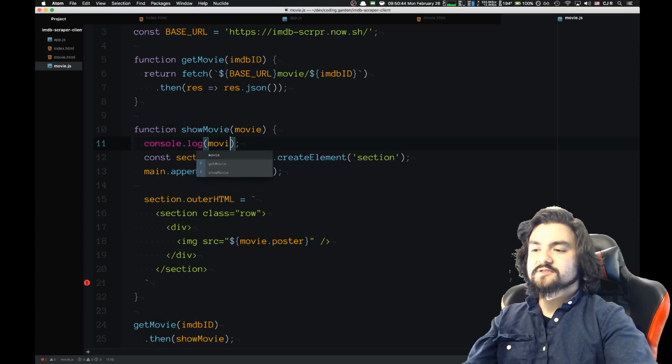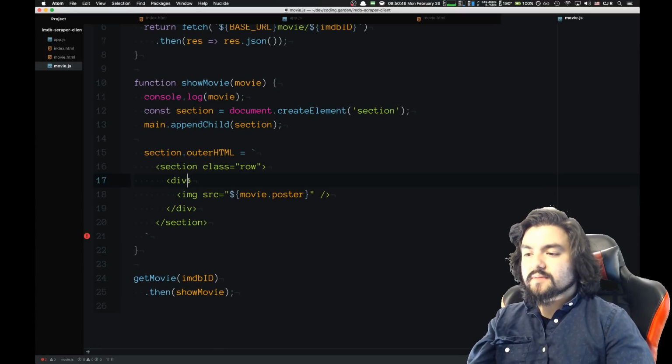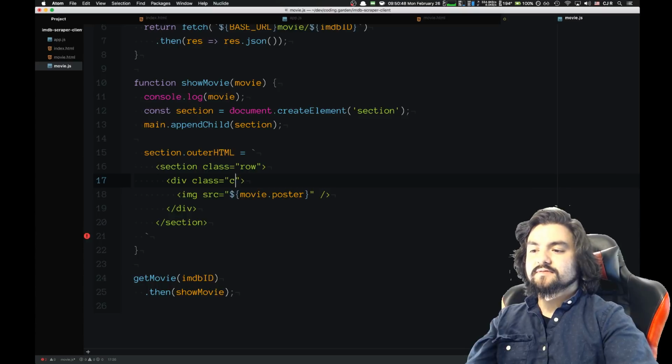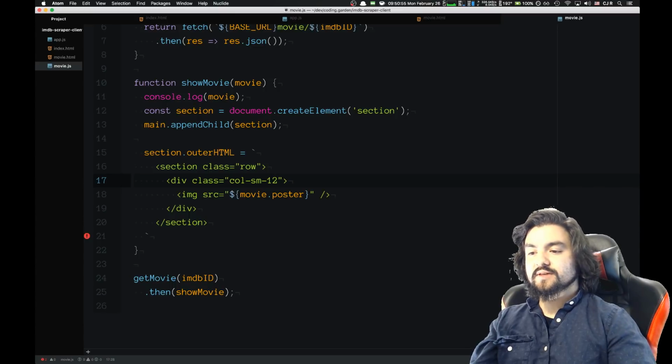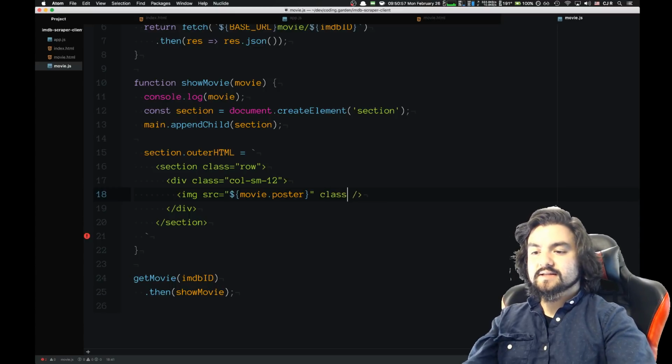Let's log the movie, make sure we can get all the properties. This will have a class of col-sm-12. So take up the whole row, show that movie, and we'll give this a class of image-responsive. I might have to look that up.